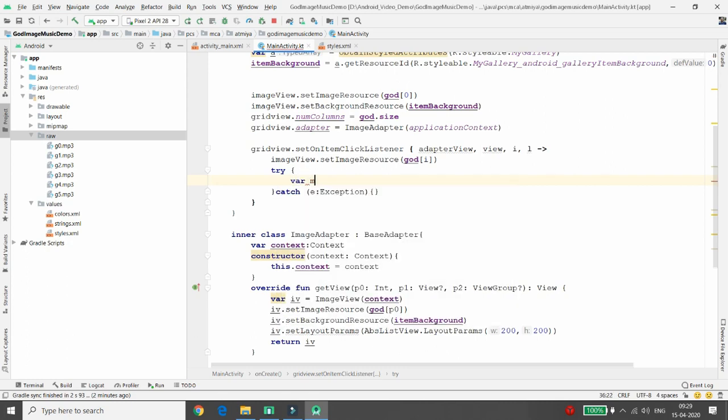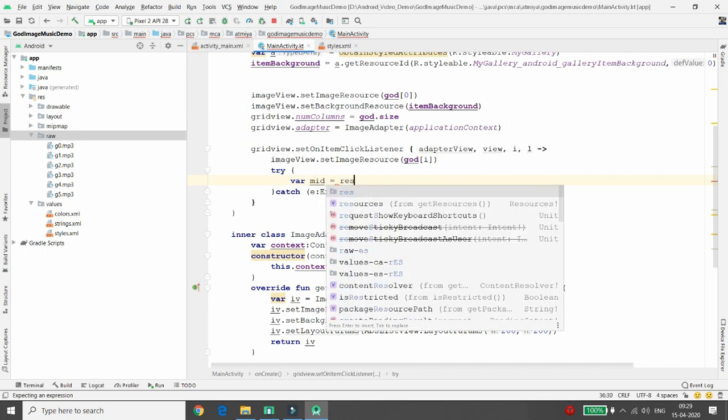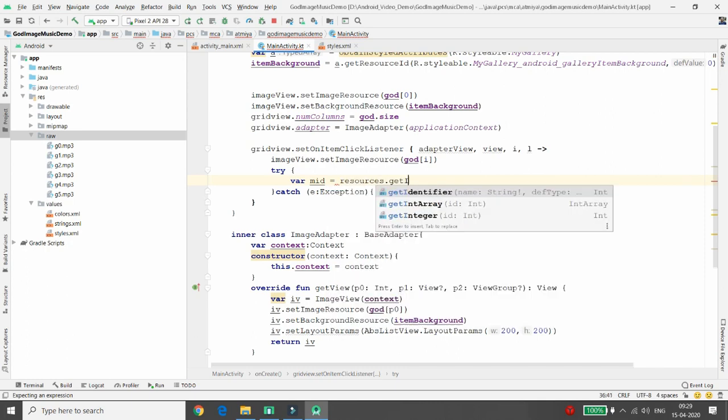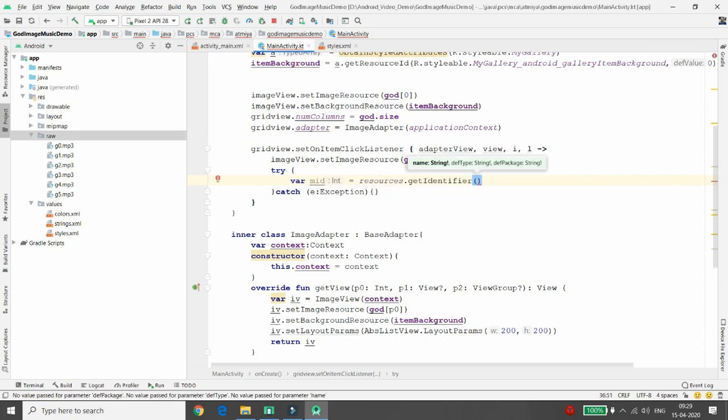So I'm declaring my variable, that is mid. I will get this ID, that is G0, G1, G2, G3. How to get that particular ID? Here you can simply write mid is equal to resources dot getIdentifier. Here in the identifier you can pass three arguments. What is the name of your media player file?